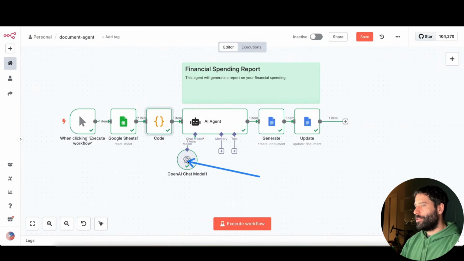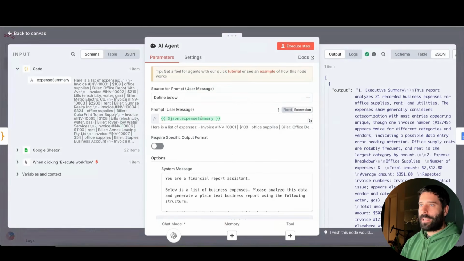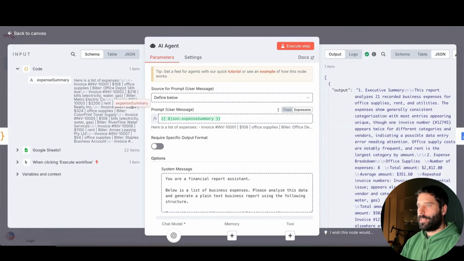And we're using GPT 4.1 for the agent because it has a 1 million token context window, which means if you've got a lot of files or a lot of invoices uploaded into your Google Sheet, most likely you'll be able to get very far by processing all of them using just that AI step. So if we dig into the AI agent, we're actually just bringing in the expense summary, which is from the code node, directly into here. So we're just dragging this into here.